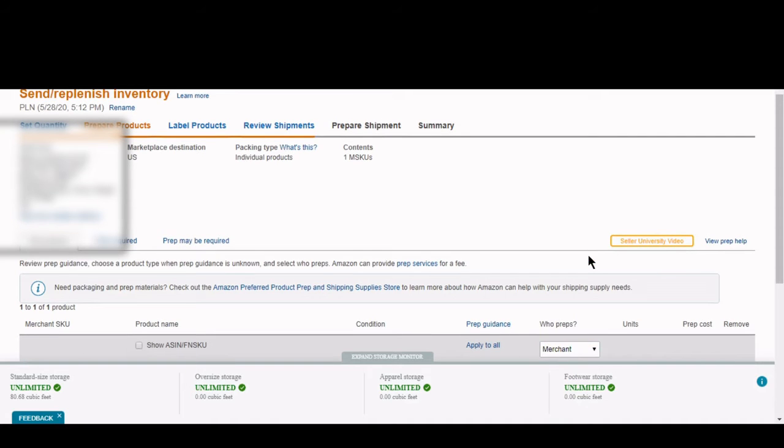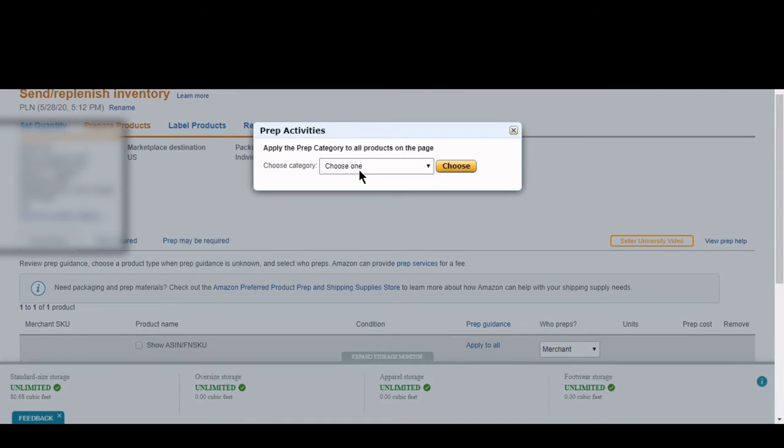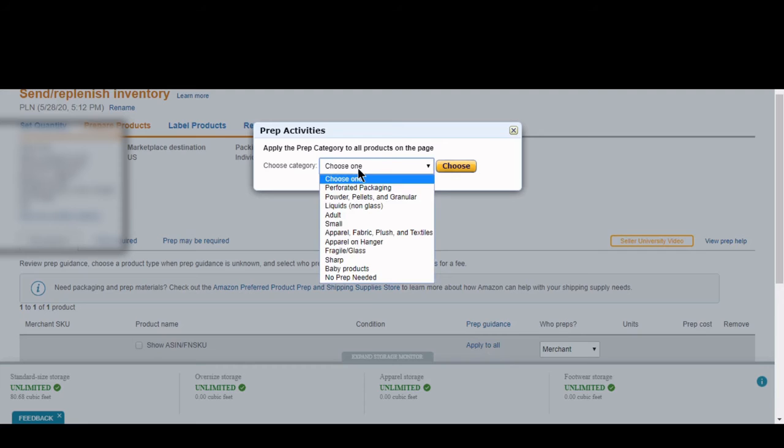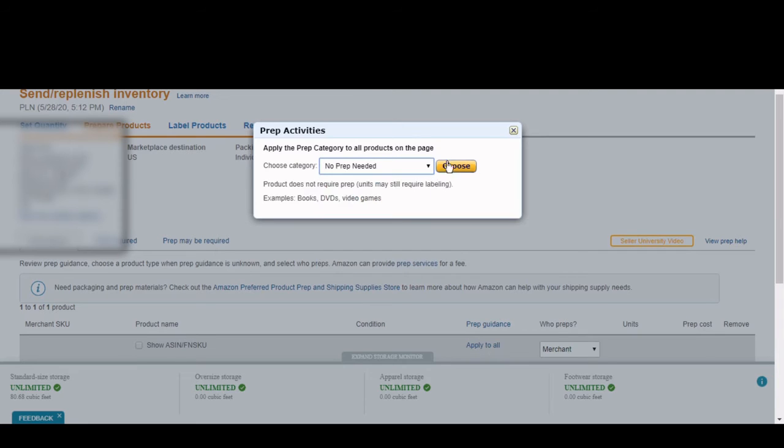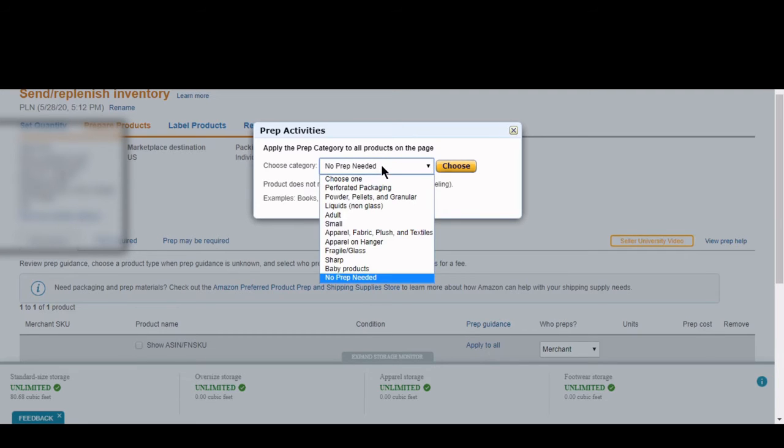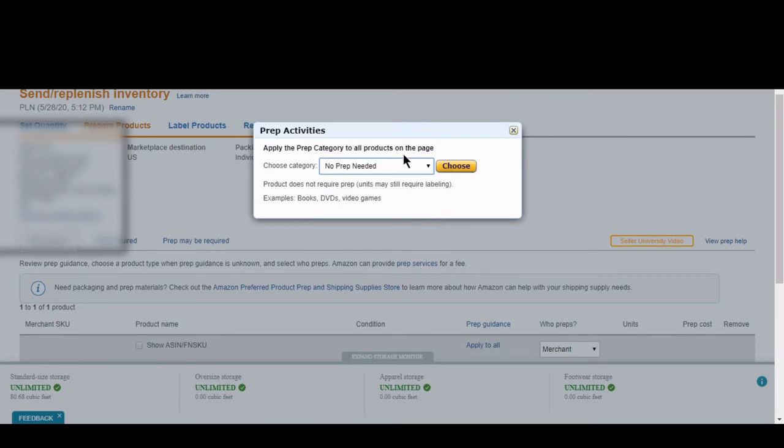One thing guys that I forgot to mention is preparation guidance. What you have to do is choose no preparation required for this one. If you are selling liquids, glasses, or something like apparel, fabric, then you have to choose according to this one. But mainly most of the products require no preparation. So as we choose no preparation required, we have to select the choose button.